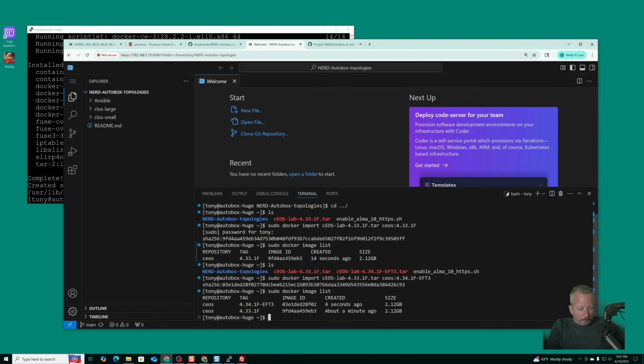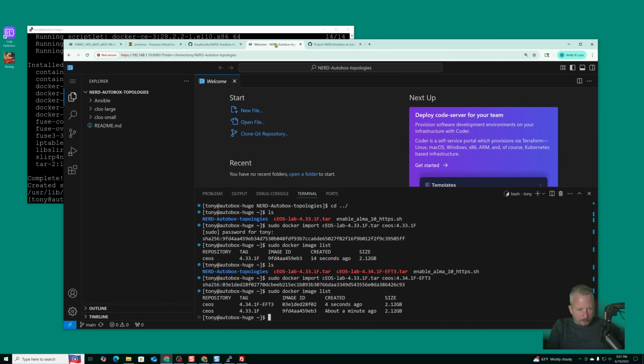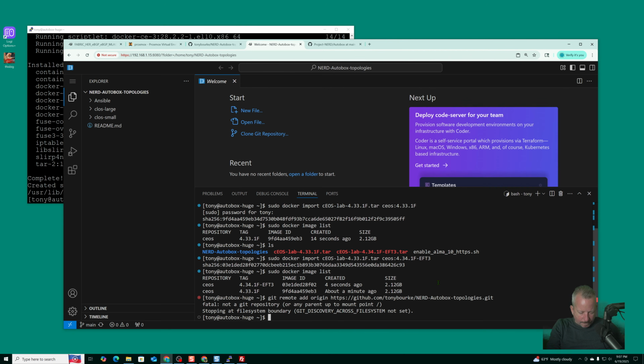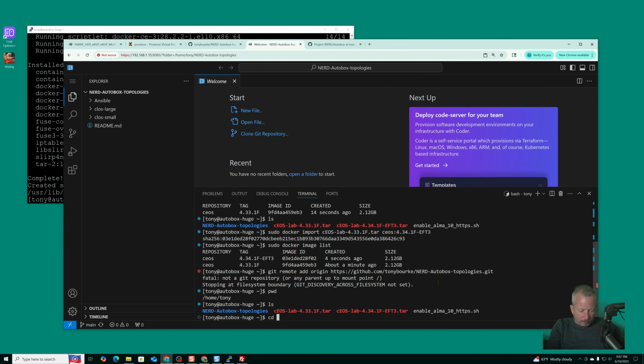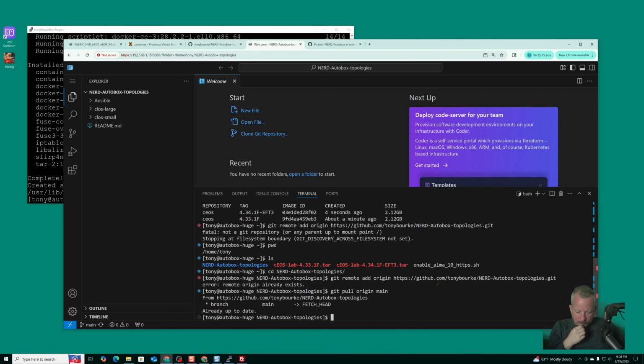And so I'm going to set the remote. So I'm going to copy this. And the command here is git remote add origin. Oh yeah, I need to do it with an actual topology. Okay, good, it's already there. So git pull origin main. Okay, it's up to date.